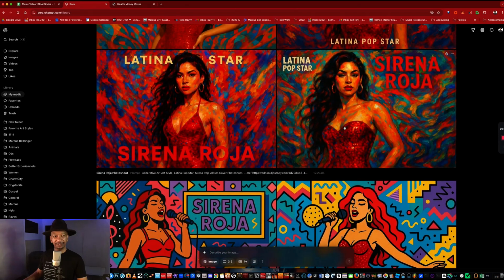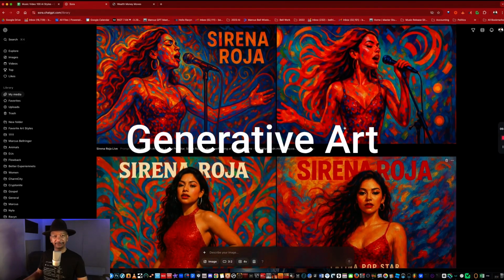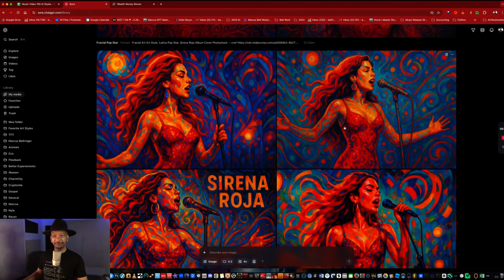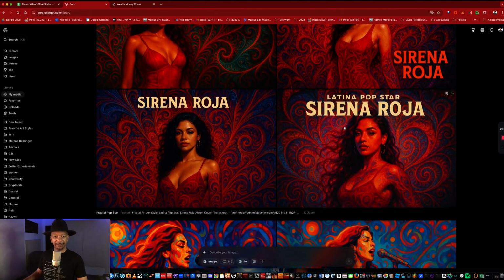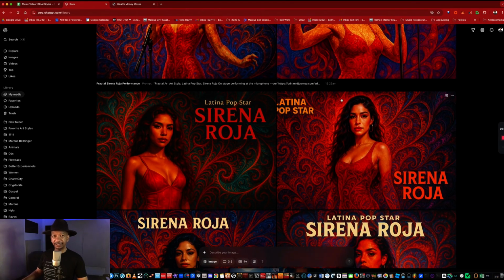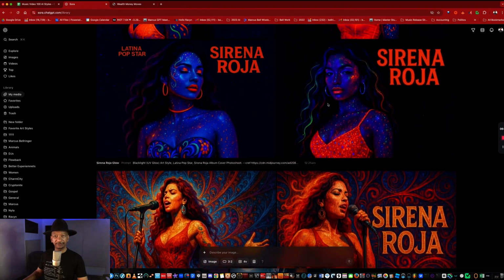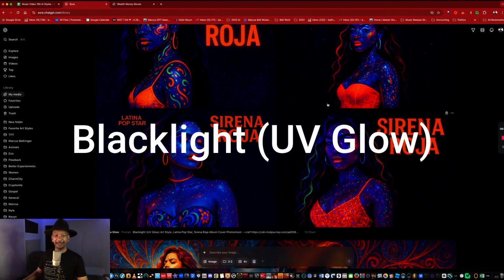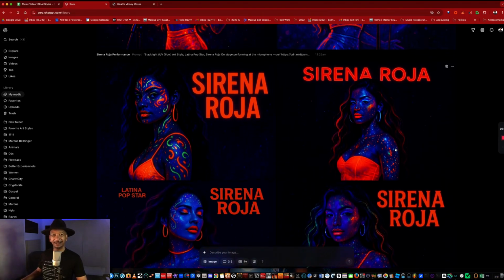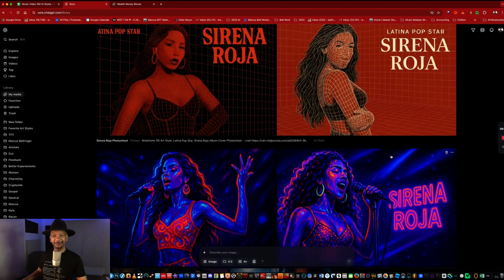Okay, we got the Memphis and the generative art style. Okay, there we go. So it looks a little bit like some of the others. And here's the fractal art style. You can see there's some fractal stuff happening inside of this. And then backlight UV glow art style. That is kind of cool. I can see a whole aesthetic.